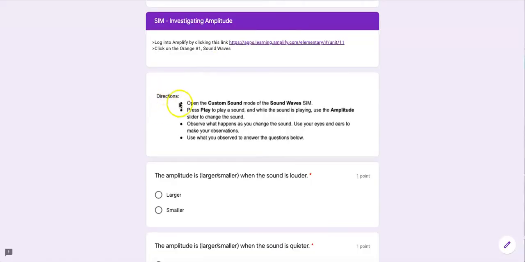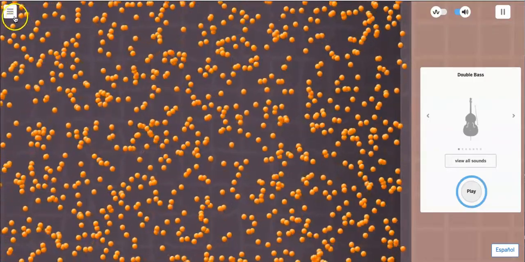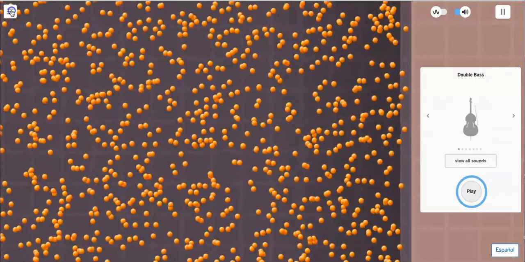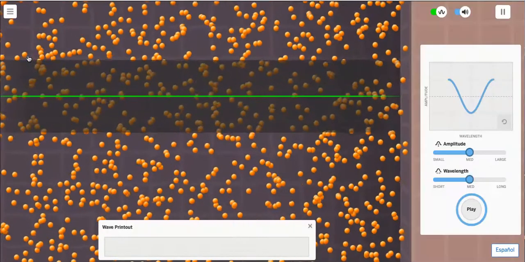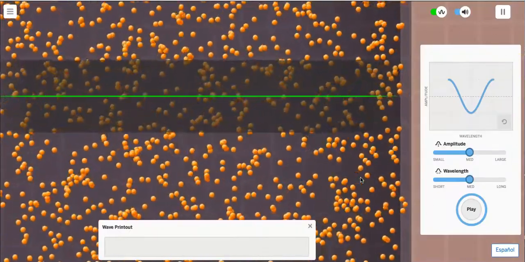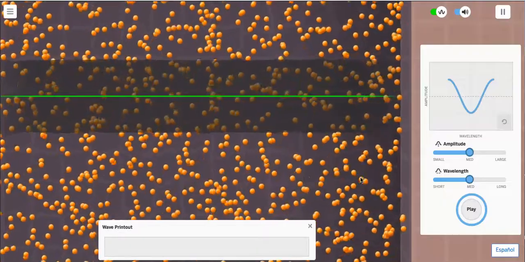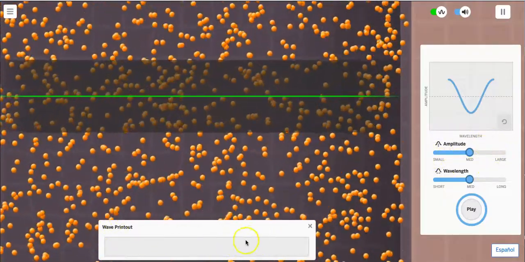The directions are going to tell me to open the custom sound mode in this sound wave sim. So I'm going to come back to my simulation. I'm going to come over to these 3 lines here, click on that. That's how I'm going to get to the custom sound mode. I'm then going to click on custom sound and it brings me to this page. It changes a little bit, allowing us to actually see the amplitude slider here and also see a wave printout.